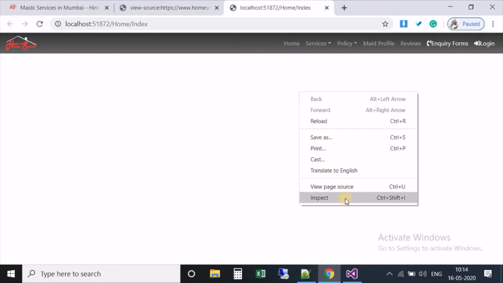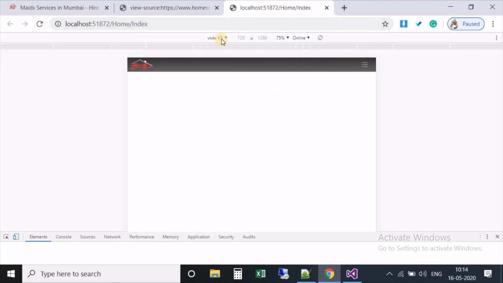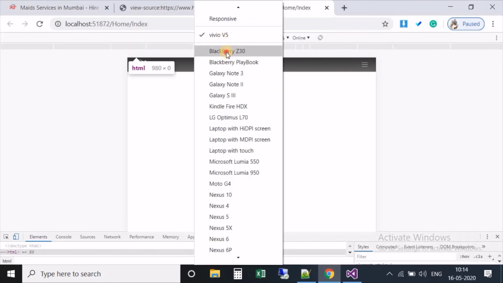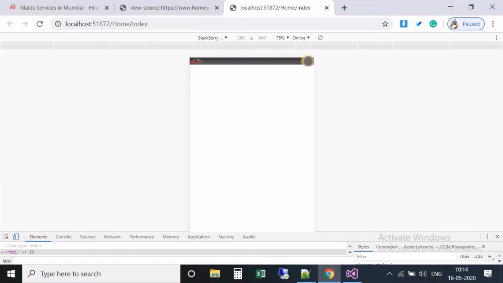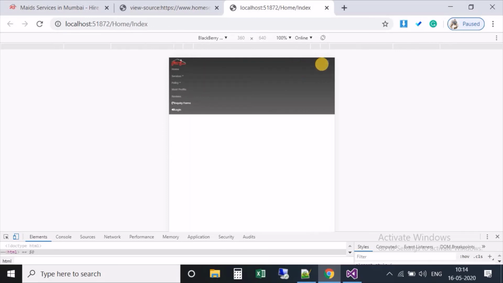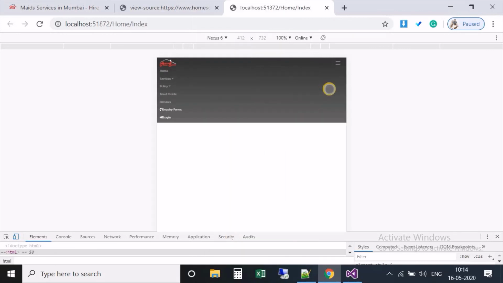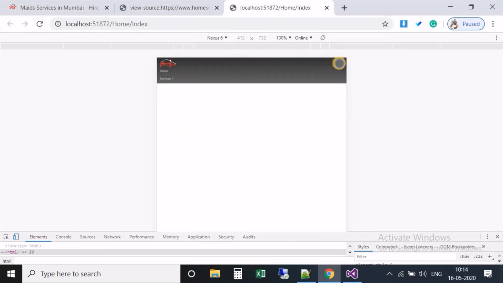We will right click and check with inspect whether it's working on mobile phones also. As you can see, again the roll up buttons are here. 75%. Let's move to the next. So you can see here it's working completely fine.